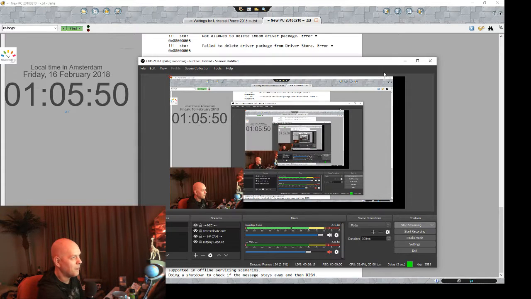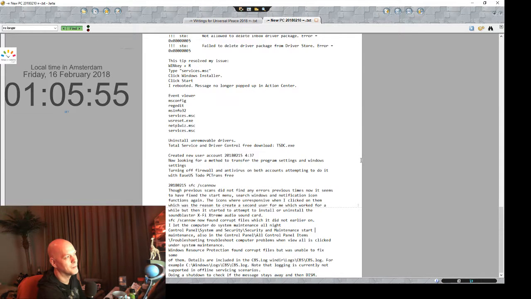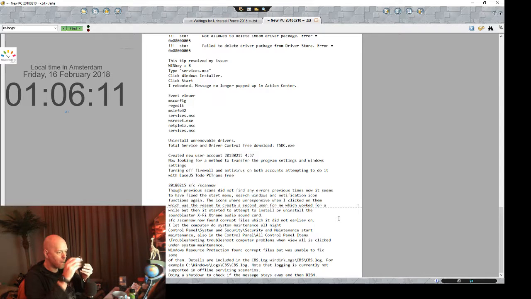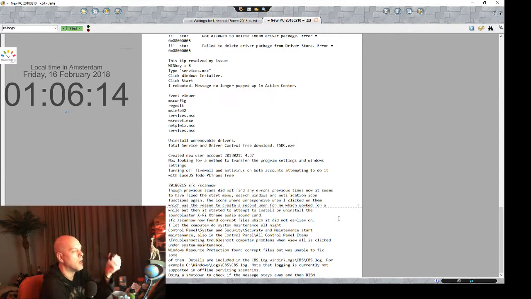Control panel items / troubleshoot computer problems when view all is clicked under system maintenance. Windows Resource Protection found corrupt files but was unable to fix some of them. Details are included in the cbs.log, windir\logs\cbs\cbs.log. Example: C:\windows\logs\cbs\cbs.log. Note that logging is currently not supported in offline servicing scenarios. Doing a shutdown to check if the message stays away, and then DISM.